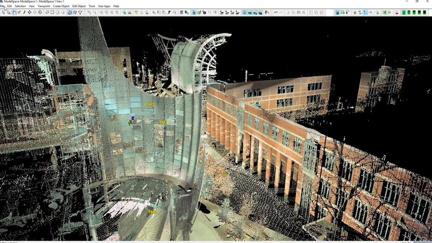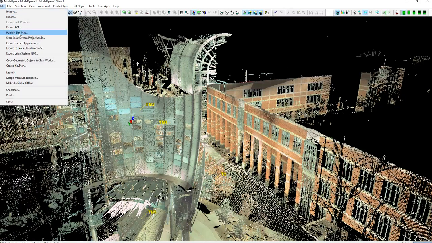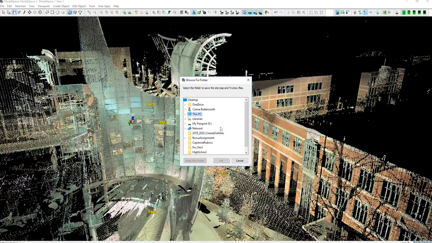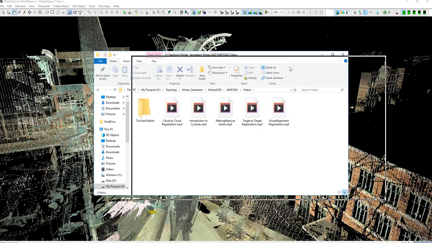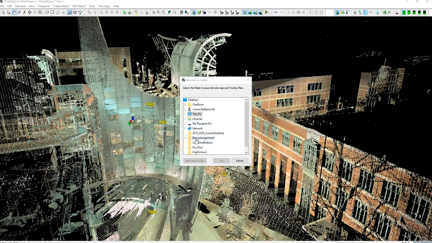So using that, I'm going to go up to File, and then I'm going to go to Publish Sitemap. This is where we go for TruView. Now it says browse for folder. I am going to show you guys, I'm going to make a folder in my publishing area. I'm going to create a new folder, and I'm going to call this TruView Publish. You can call it whatever you want, just as long as you know what it is and where it is.